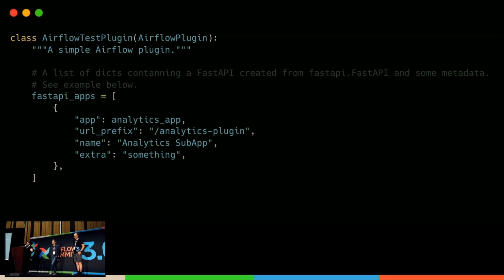Then you just have to register it into the plugin system. Similarly to Airflow 2, you just need to subclass the Airflow plugin class, and you initialize the class attributes that you want for your use case. In this specific case, we initialize the FastAPI apps, and you give an instance of your application as well as some metadata. The URL prefix here will be the prefix for all of your endpoints, and you can give a name and some extra information if you want.